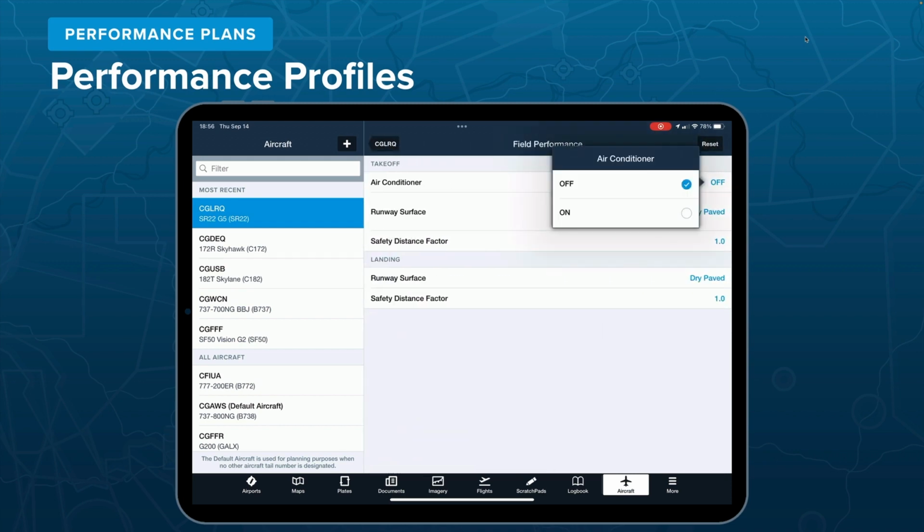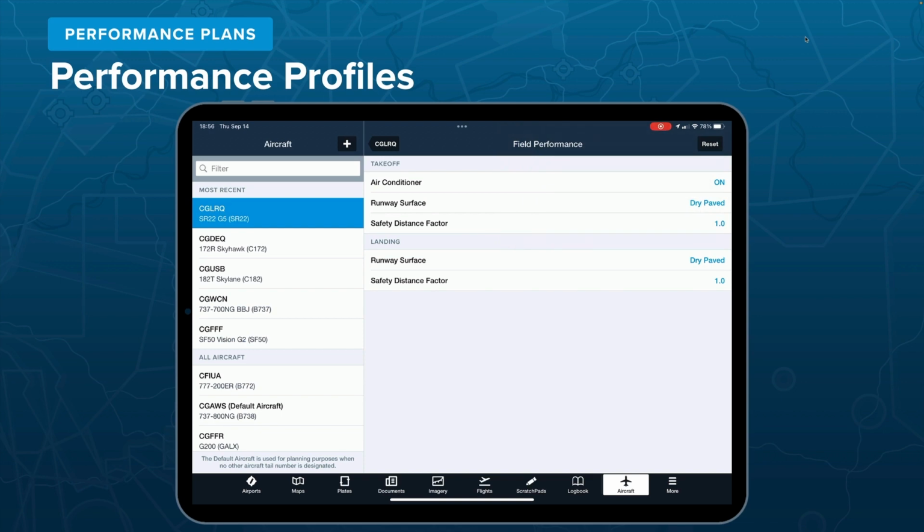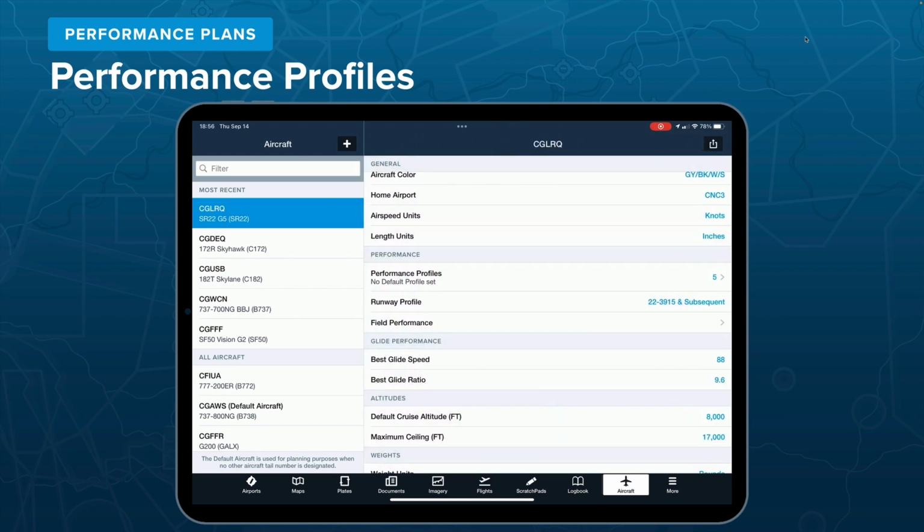Now, ForeFlight's built-in performance profiles take information directly from the manufacturer, so it is very accurate information, and you can even add your own safety margins as well. So if you want to adjust your fuel performance or anything like that, you can do so directly in the performance profile in the aircraft.